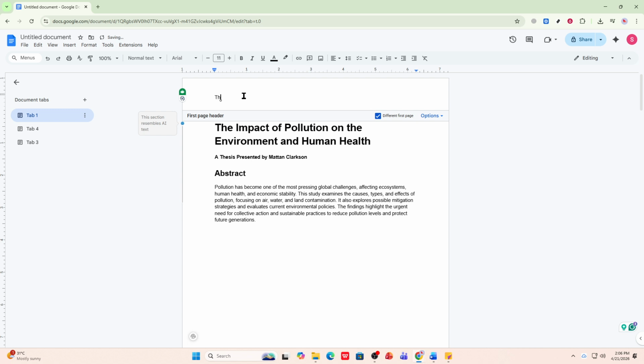With that option enabled, go ahead and type the content you want to appear in the first page header. This could be your document title, date, or any information that should be visible only on page 1. You can format it just like normal text, change the font, adjust the size, center it if you like. Just make sure your cursor stays in the header while you make those changes.